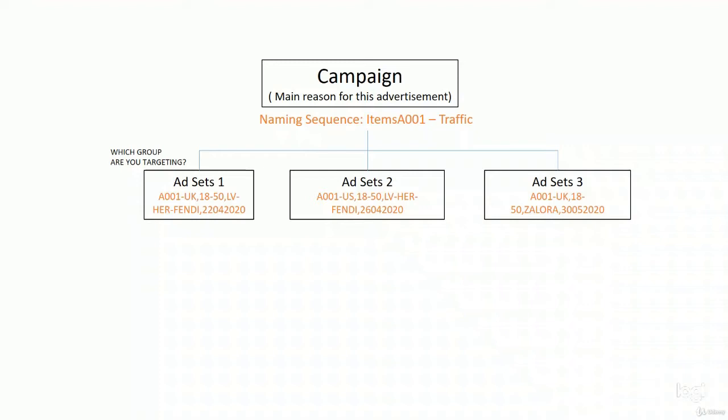Then let's say for ad set 1, just for example, I like to target UK, age 18 to 50, and I like to target people who are interested in or who own bags like LV, Hermes or Fendi, and finally I like to put the date. Ad set number 2, I do the same thing, but this time I target the US instead of UK. I target US, the same age and the same targeting group, with a different date. Ad set 3, I target the UK again, the same age, but I'm going to target the group which is people who always shop in Zalora, and also the date.